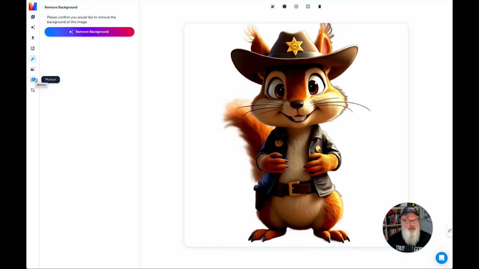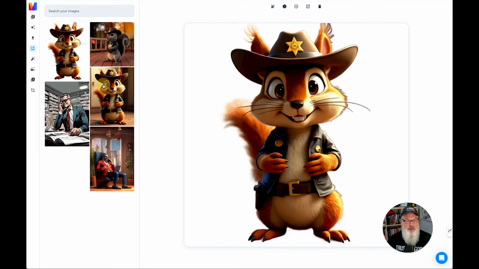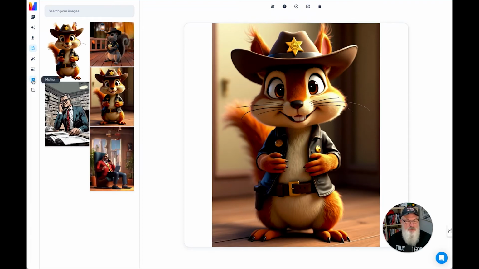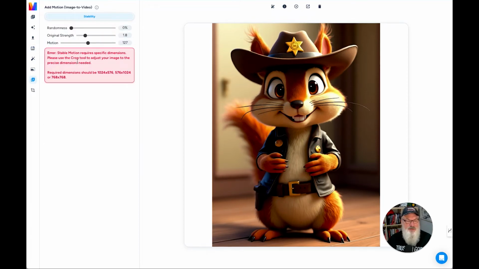Let's go back and undo. Let's go back to our library here a minute. Here we go, library. I'm going to grab this image. Let's go and try motion. So we have the ability to go ahead and add this in. It requires specific dimensions, so we need to crop this to make it fit. So we're going to try to grab a square version. Let's go back and we can do a square image. I can see 768 by 768.